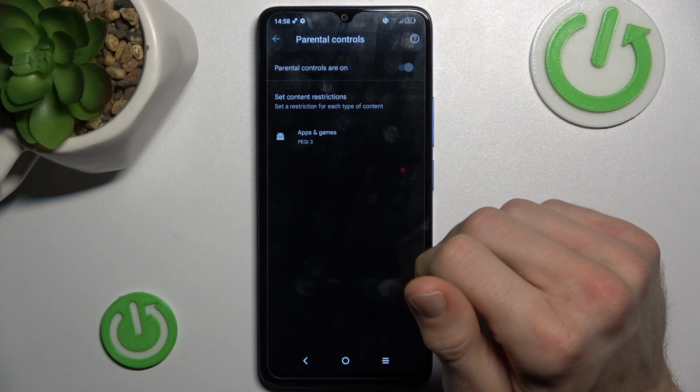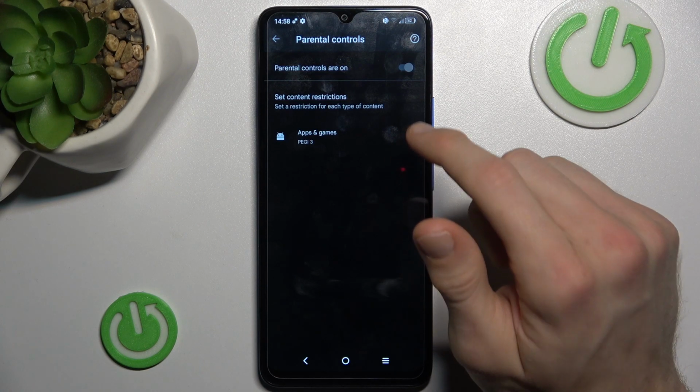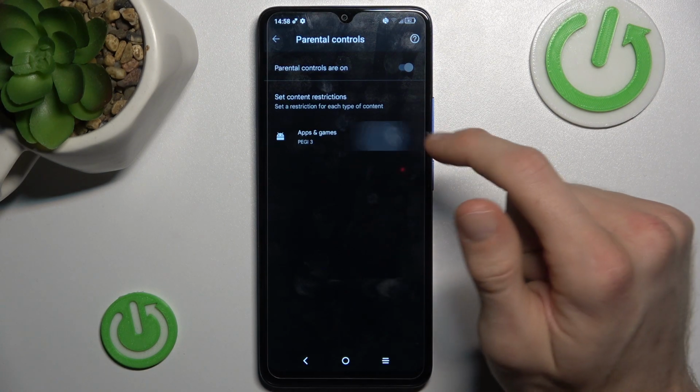Now we have page 3, so visible games or applications are such as Mobile Legends, Call of Duty or something like that. We need more than page 3. To change it we press there.